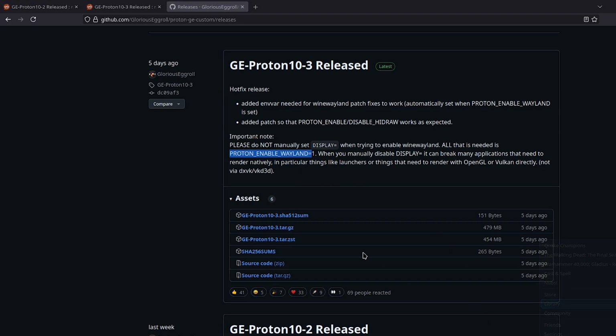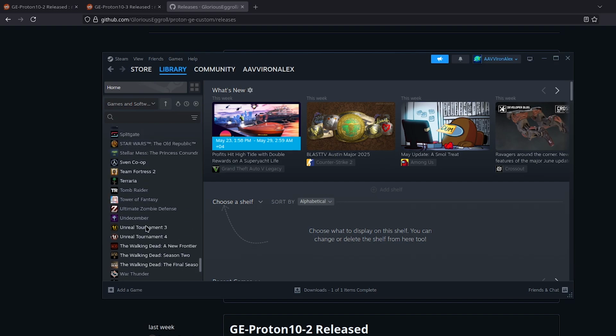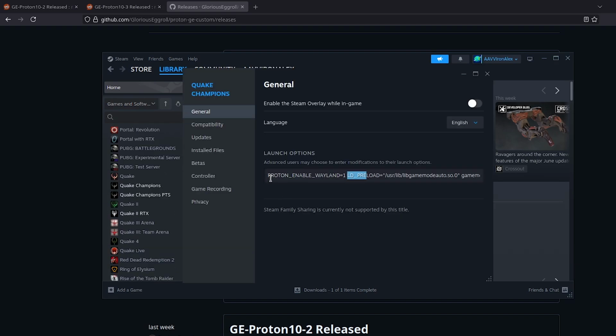So as you can see here, we can open up the Quake game. Okay, so we've got the Proton enable Wayland equals 1 parameter, and the other parameters that I had from before also set here. So if you do want to enable this, you just have to add the Proton enable Wayland equals 1 to the front of the other commands you have here. And yeah, that's basically going to be it.